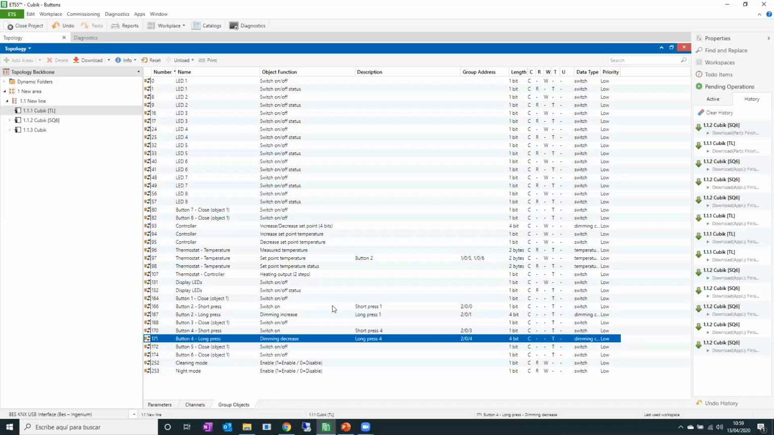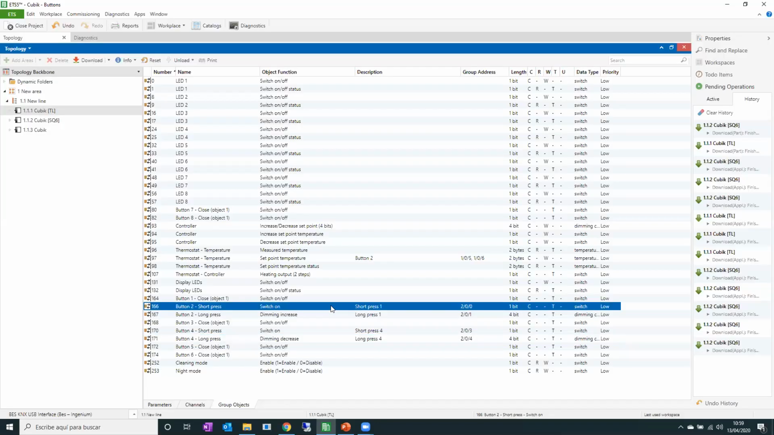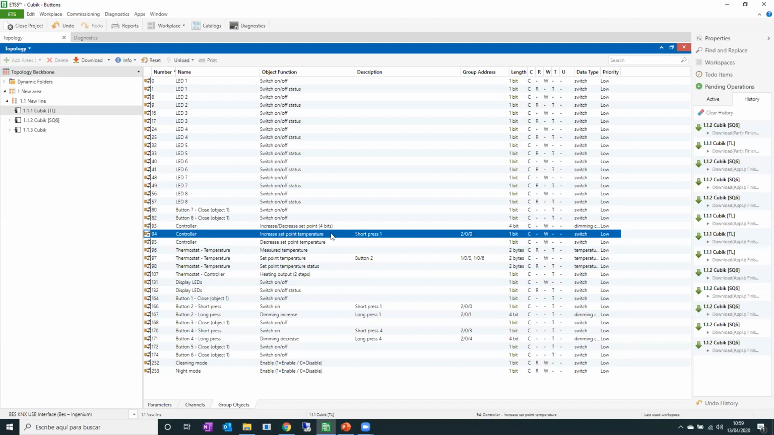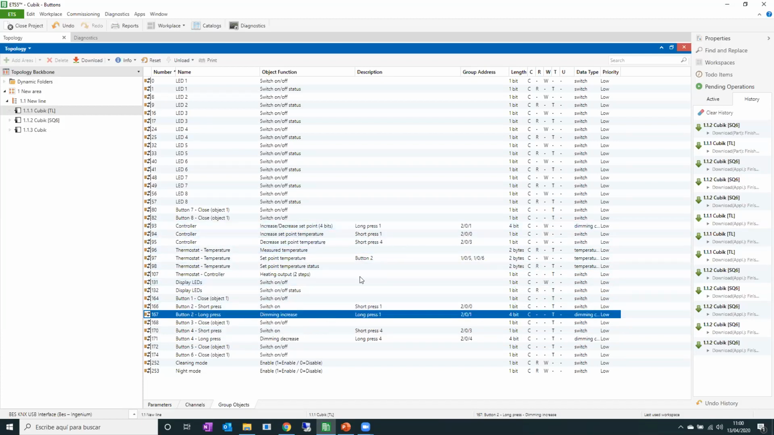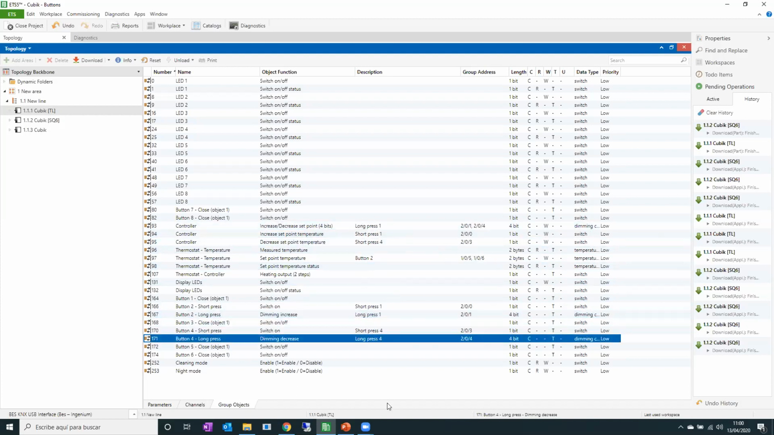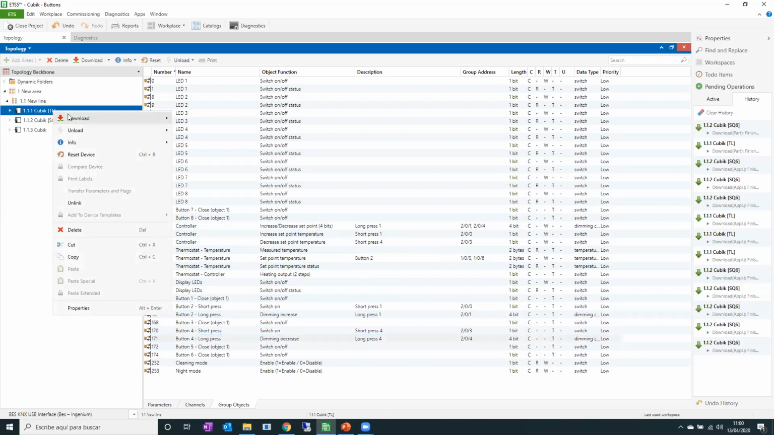Okay, so now the short press in button 2, that is the button to increase the set point, we will link the short press with the communication object to increase the set point. So each time we make a short press in button number 2, we will send a 1 to this communication object, and the temperature will increase by 0.2 degrees. Short press for button 4, same thing, but in the decrease communication object. And both long presses for the increase and decrease dim the set point temperature.